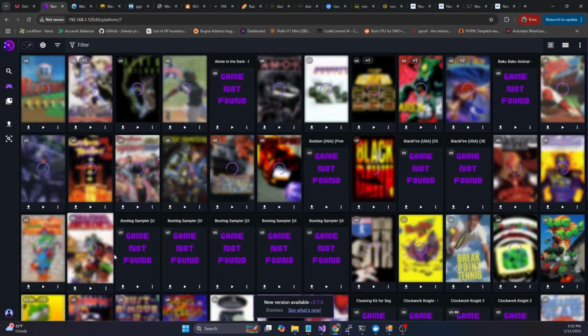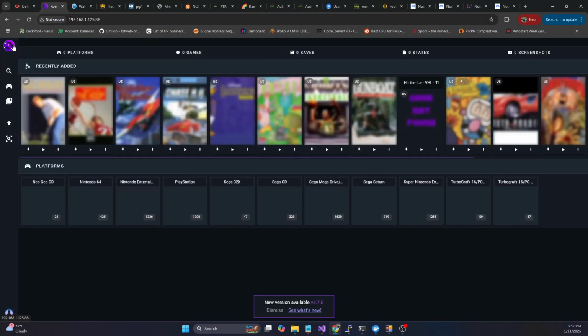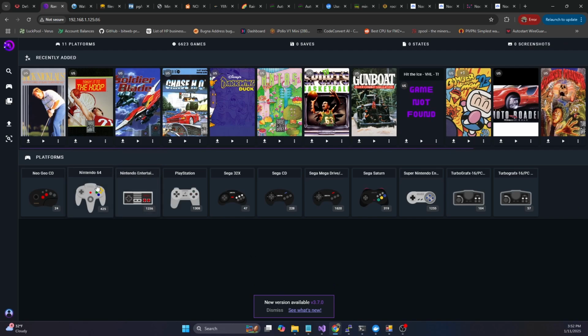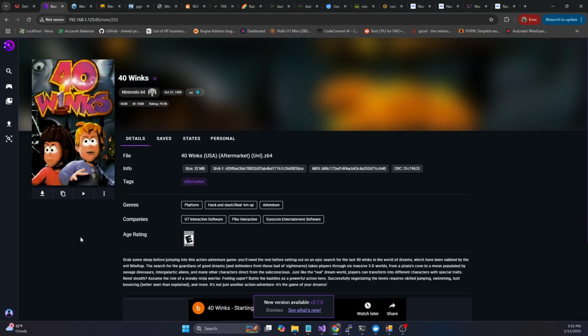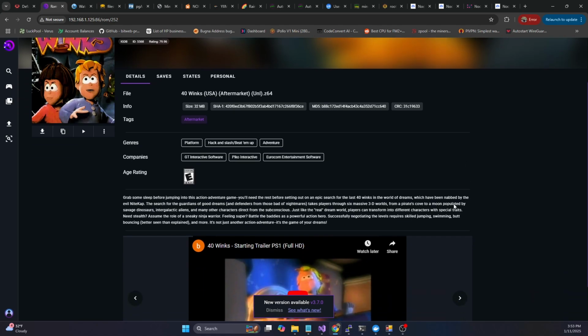But this is a nice setup to have, and the other thing I like about it is it doesn't just support original official ROMs, it supports newer third-party games as well. So if we go to N64, you can see 4D Winx is in here, which actually wasn't released in the US as a real game, but it was completed later. It's kind of a third-party newer title for the N64, and it picks up the artwork and everything for it. So this is really cool to see.